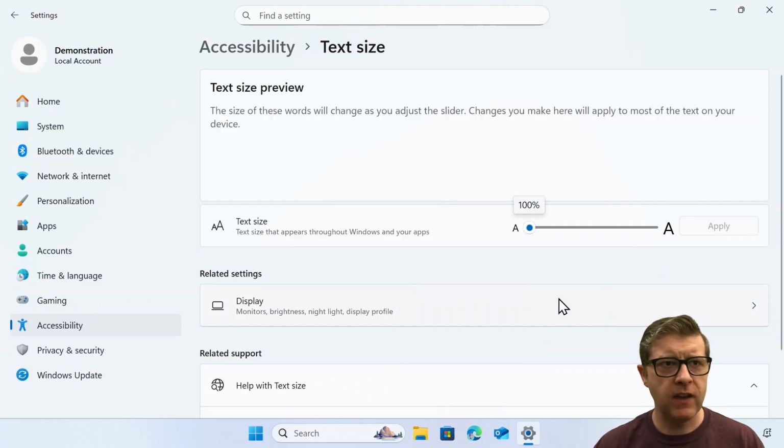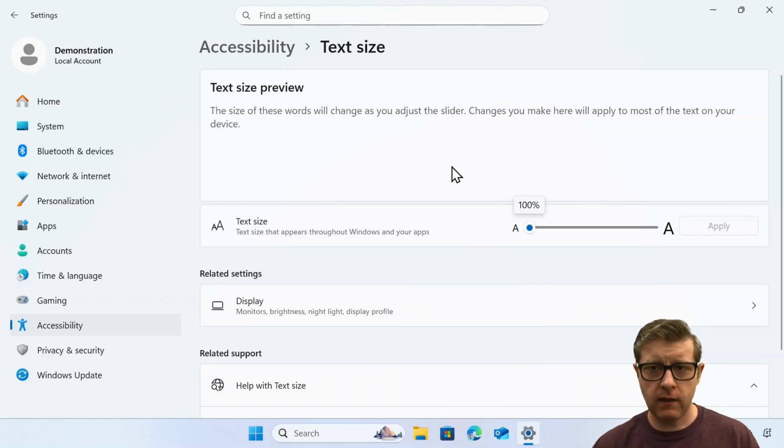So now that we've gotten to the setting, there are two things that we need to focus on. One is the text size preview, and the other is the text size adjustment slider. Now, in most instances, by default, it'll be set to 100%.